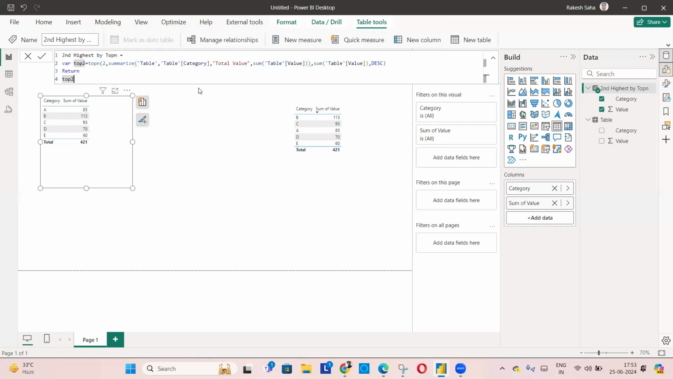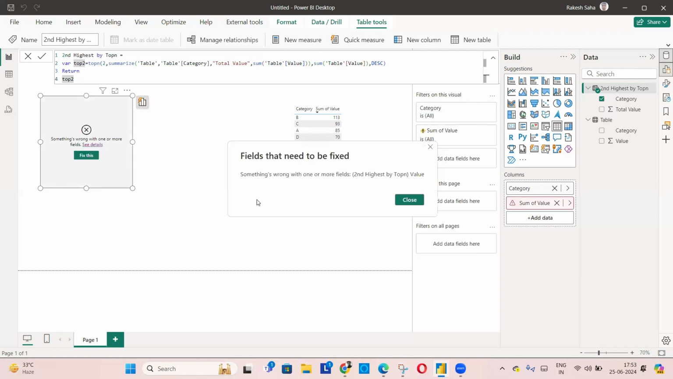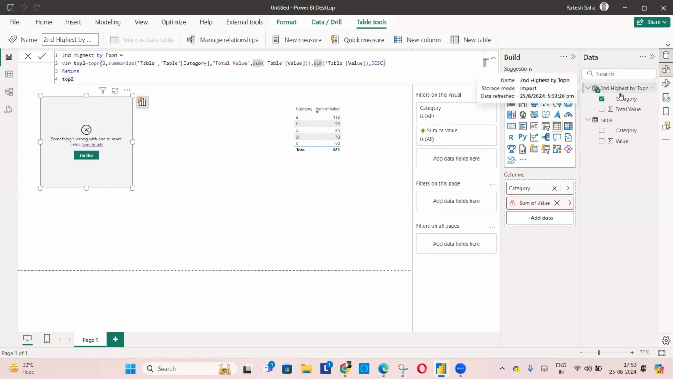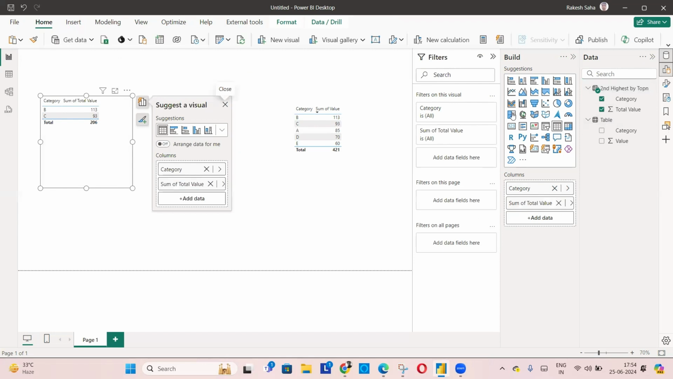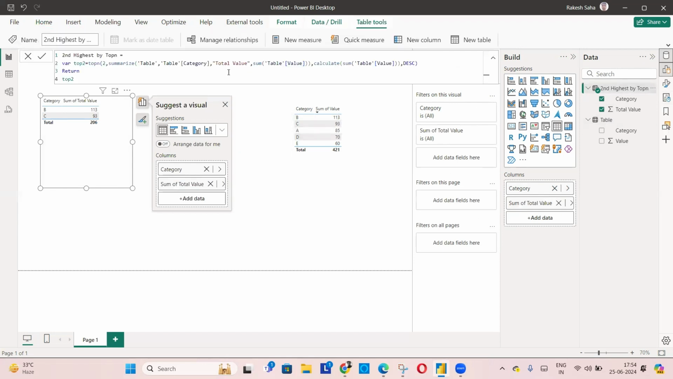Let me check whether it is giving me the correct figure or not. No. Why? See details. Something's wrong with one or more fields. So here I am guessing this sum of table value should be summarized. CALCULATE sum of table value. Let's see whether it works or not. Let me fix this. Okay, let me get the total value. Yes, it is fixed. So now it is giving me my desired value here.